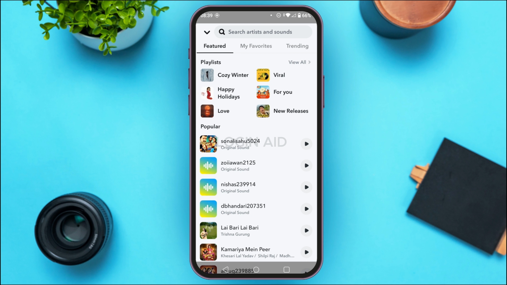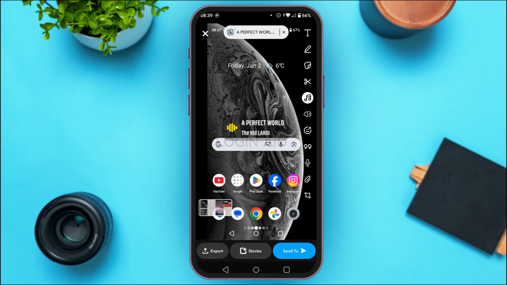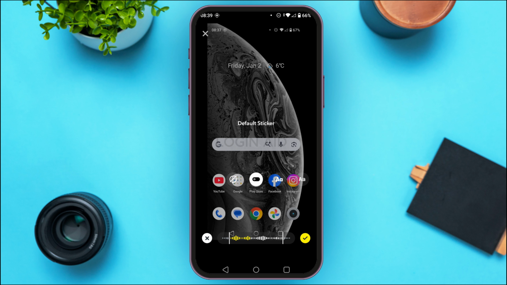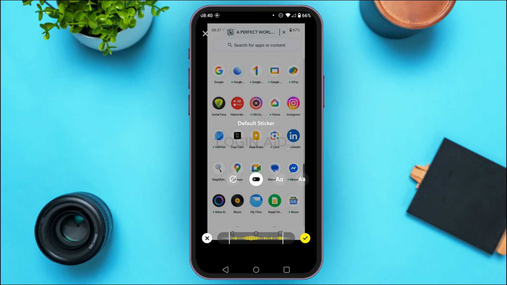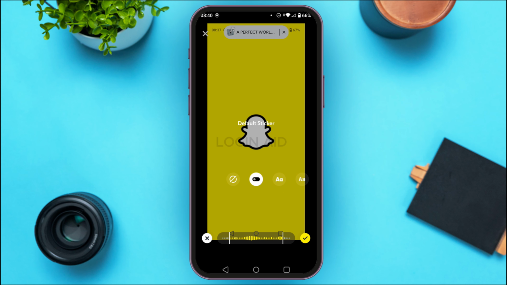Now you'll be able to add the sound over here. Simply tap on the music that you would like to add to this video. Now after you do that, you can see over here the music will be added. The duration of the music will depend on the duration of the video. The longer the video you upload, the longer the music will be. So like this, you'll be able to make the Snapchat music longer.